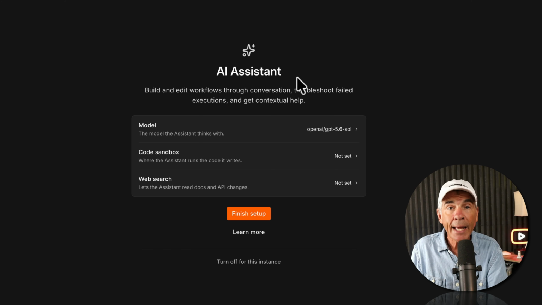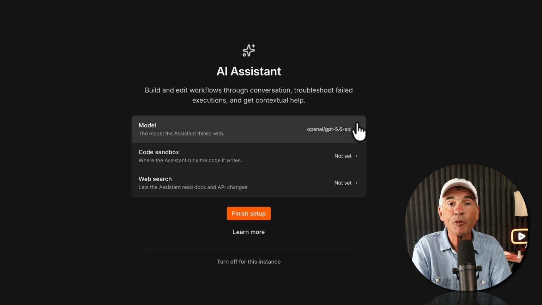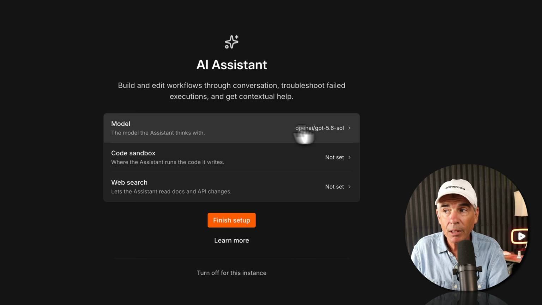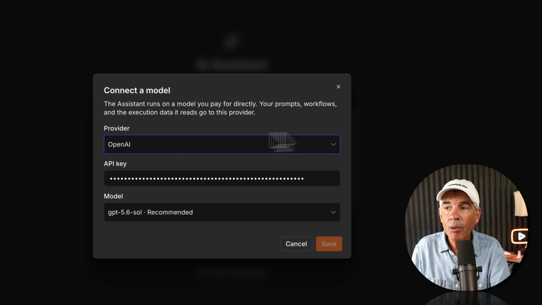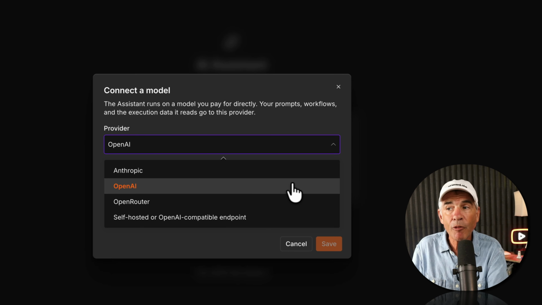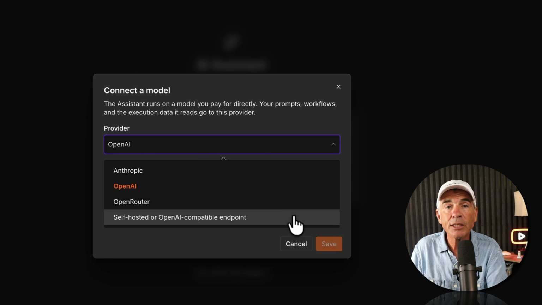After you update n8n to a version that has the AI Assistant available, the next time that you sign in, you should be greeted by this little welcome screen, AI Assistant, which is going to walk you through the steps for setting it up. The first thing you'll need to do is select a model. When I click on the little arrow, you're going to choose the provider, which has the options for Anthropic, for Claude, OpenAI, for ChatGPT, OpenRouter, or a self-hosted option. So if you have Ollama installed on your VPS, you can choose this option.